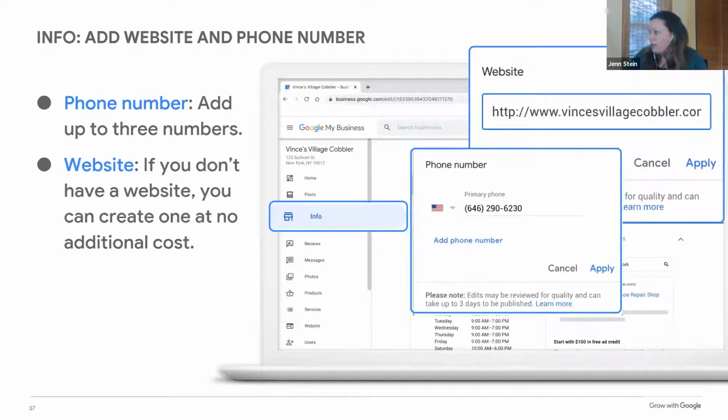And the info, we have gone over, repeat slide. So anyway, the info, you want to make sure that's always up to date and correct. If you add more phone numbers or anything like that, you can do that here as well.